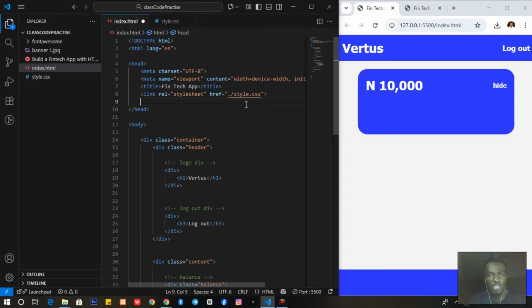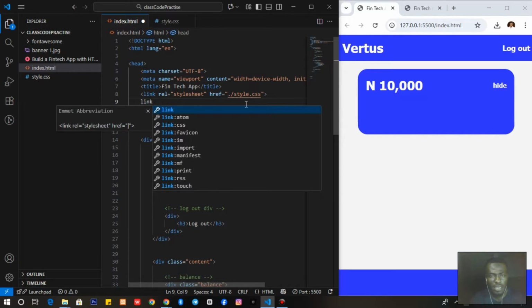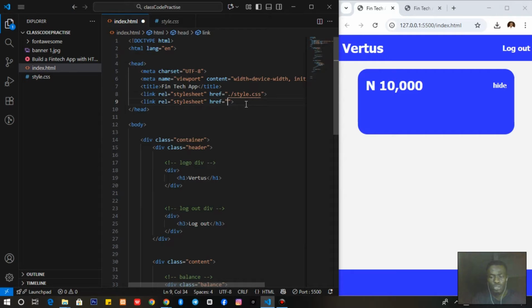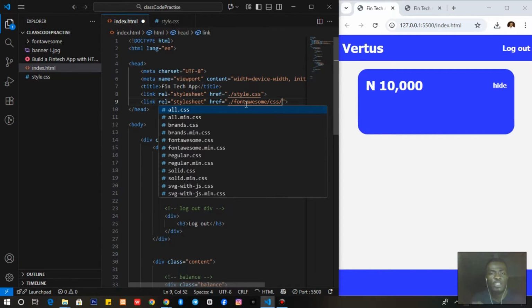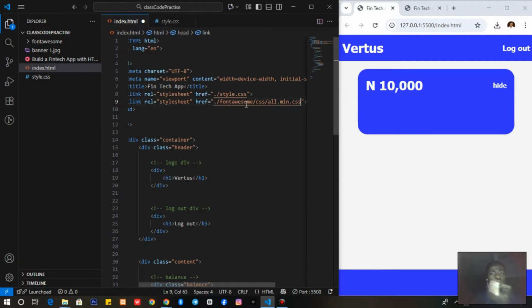Okay, so come back to this place now. Just type link and press your tab key. Then put dot slash. You look for the Font Awesome folder, tap on it, then specifically select our CSS, then select all.min.css. That's all we need to make sure that our code runs Font Awesome. Are you there with me, guys?